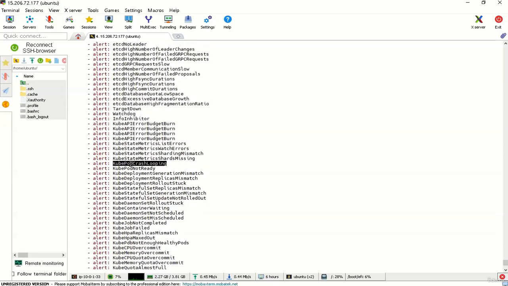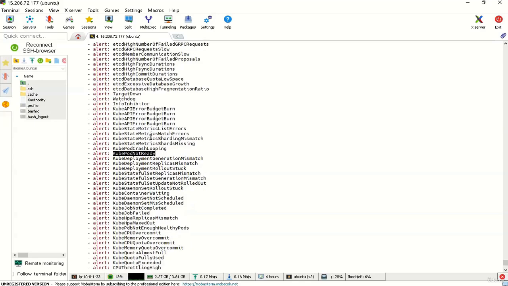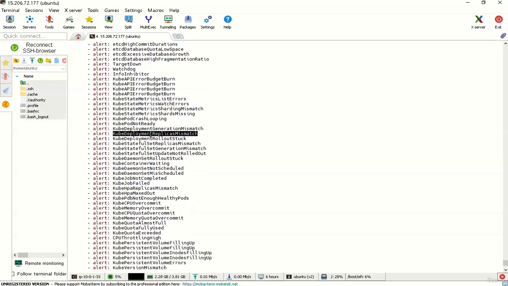You see pod crash looping, pod not ready, but no pending pods. Pod not ready, maybe some other issues, but pending pod, if it happens, then it should automatically give the alert as pending pod. But I don't see any pending pod in this alert configuration. Then there are replicas mismatch, rollout stuck.